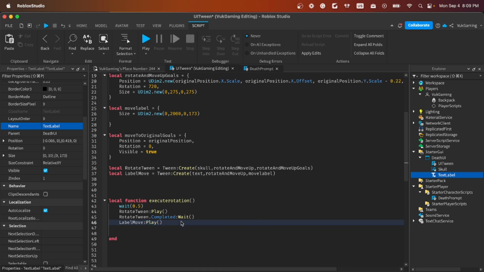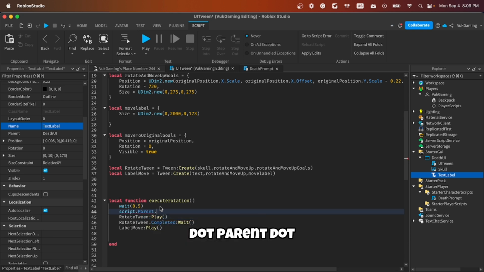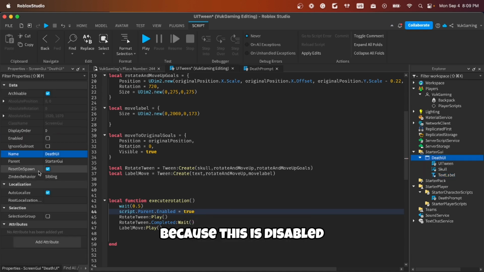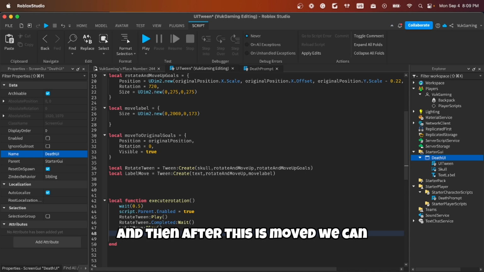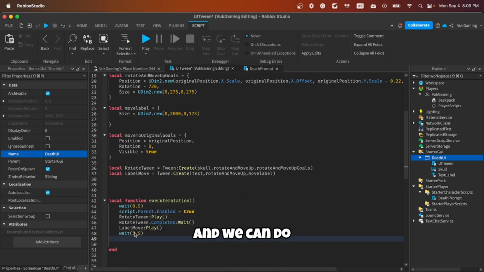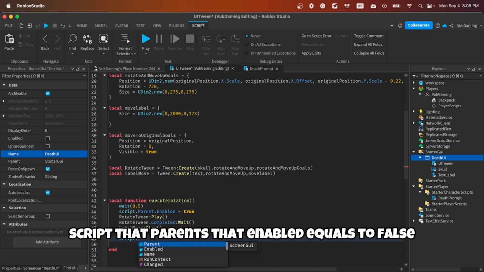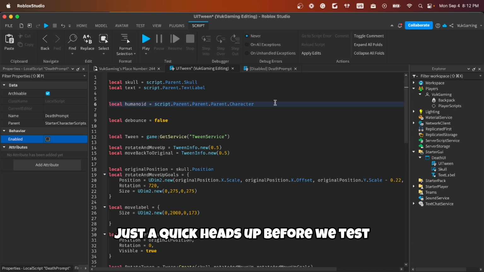Play. And then okay, so first what we're gonna do here is we're gonna have to put script dot parent dot enabled equals true, because this is disabled and we have to enable it every time we die. And then after this is moved, we can wait 5.5 seconds, and we can do script dot parent dot enabled equals false. Okay guys, just a quick heads up before we test.